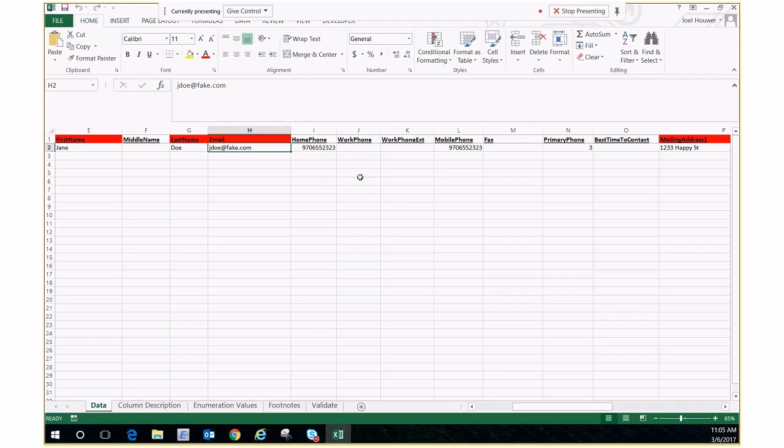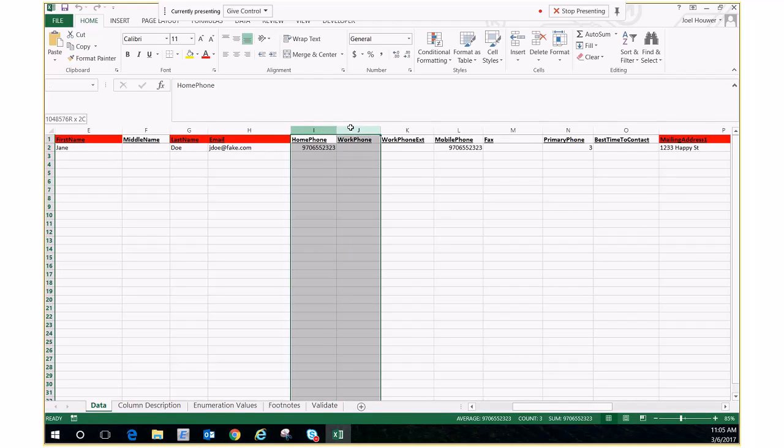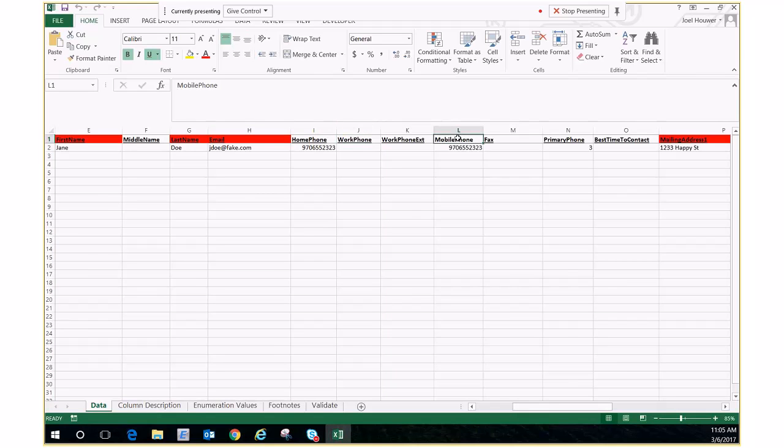And then there's some columns for phone numbers here. So we've got home, work, and mobile. And there's also a column for work phone extension. So just for the phone numbers that you're putting in, just make sure that you put them in just as you see that I have them formatted here. So 10 digits, no parentheses, no spaces, no dashes, or any other characters in there. Just put it in as a 10-digit number, and that's it.